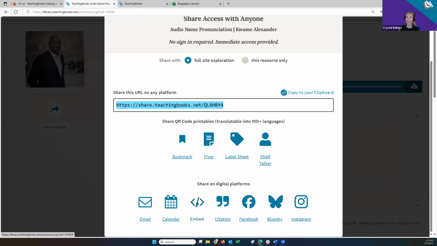When we're talking about sharing or creating anything, we just want to make sure you're logged in correctly with TeachingBooks. And what we're going to go on to next is talking about lists. And if you want to create and save a list, you have to be logged in as an educator. And I'm going to show you how to do that now.